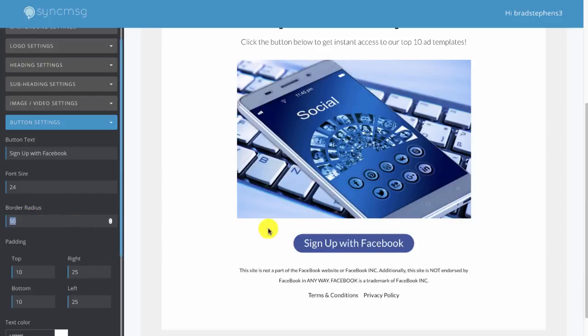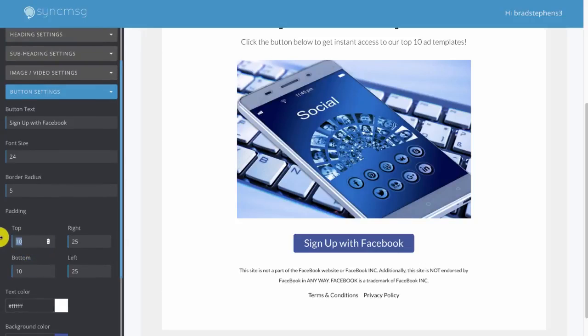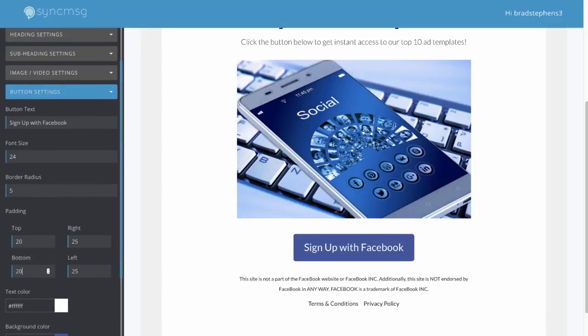The border radius is the corners of the button. So I just want a little bit of a curve on the button. Then we've got our padding. So I want to add a bit more padding on the top and bottom. And let's say we want to make the button a bit wider on each side. There we go, that looks a lot better.